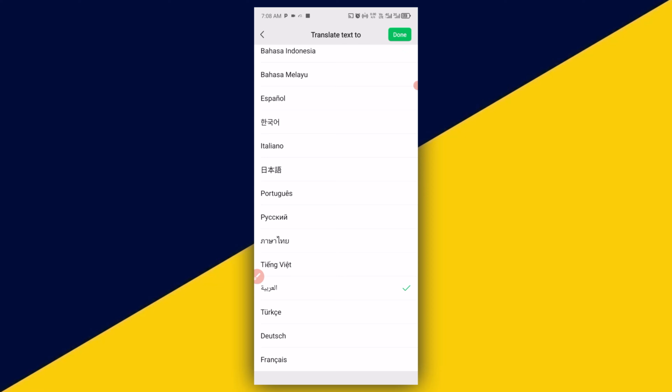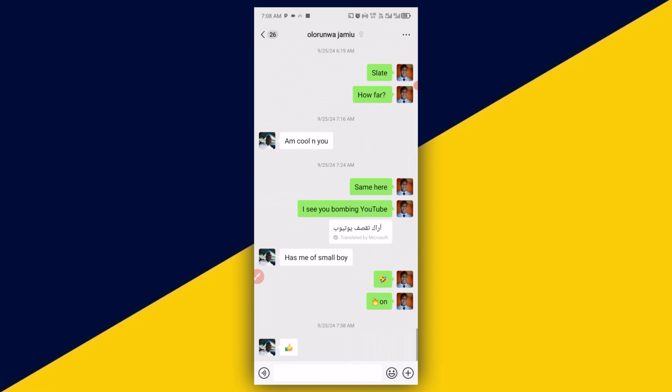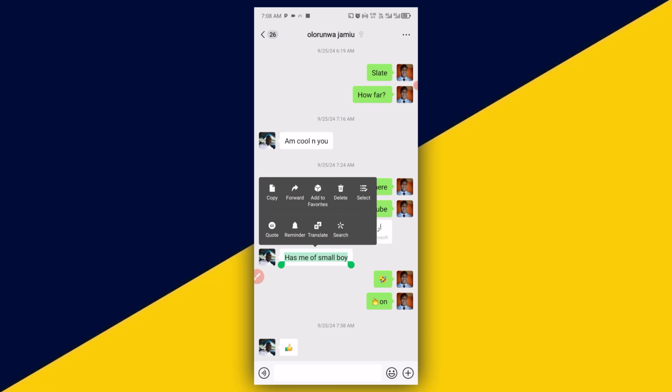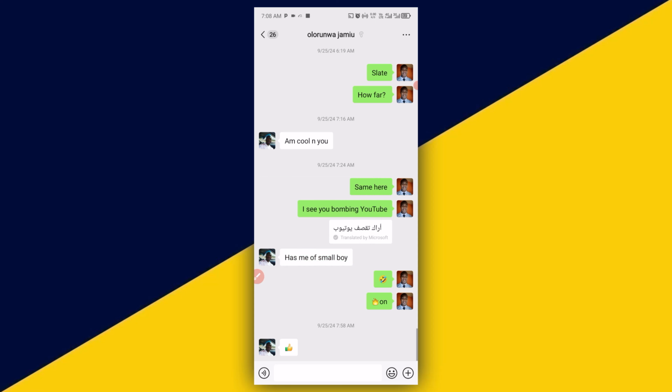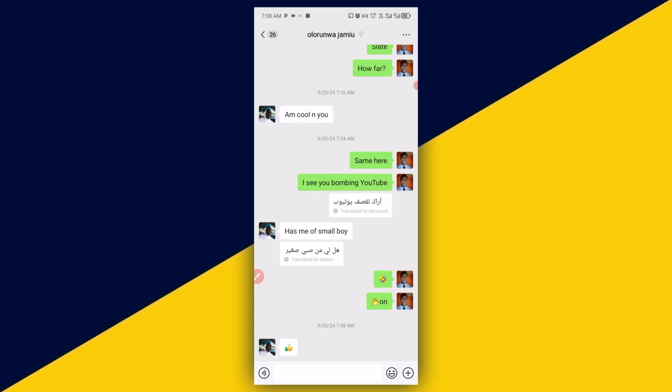I will select the language and I'll click on done from the top right here. And in a few seconds, everything will be translated to Arabic, just like what you see right here. And from here, we can simply read and understand the chat. So you can also click on here again and click on translate. And this is also back in Arabic.